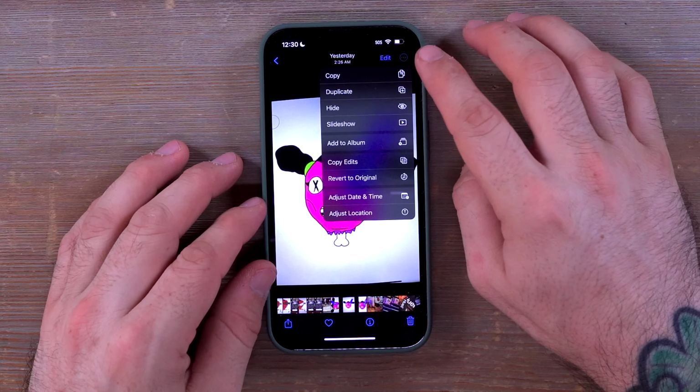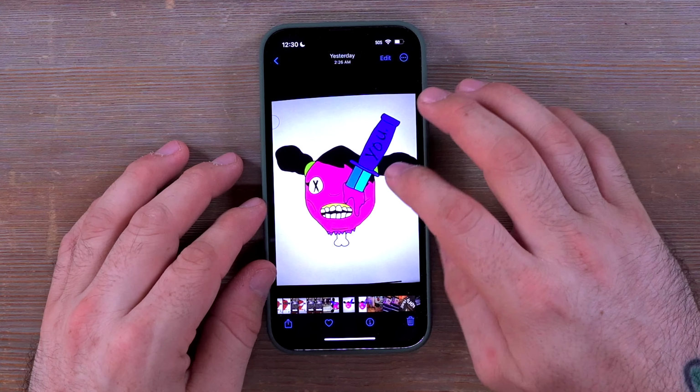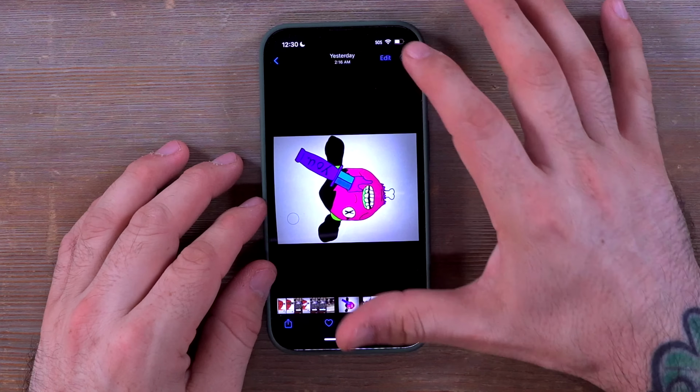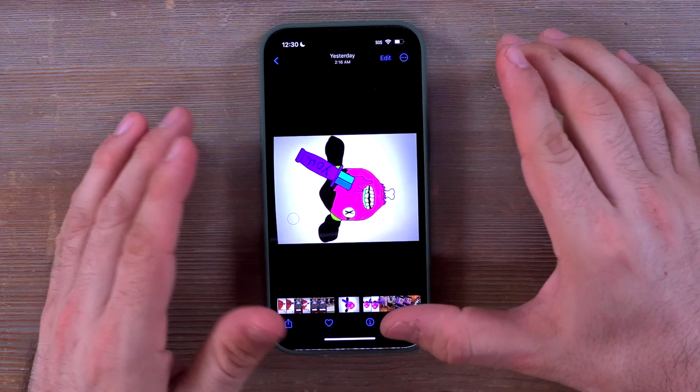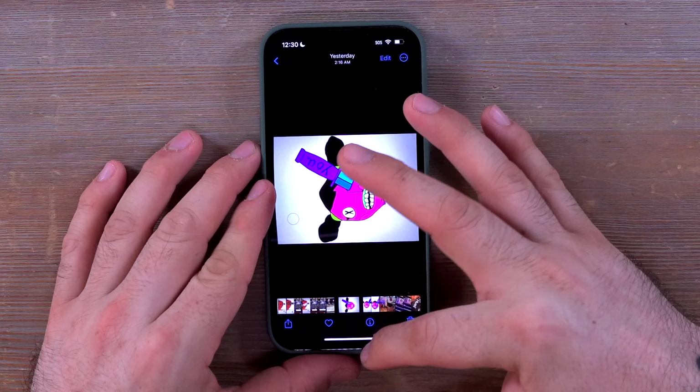We can actually go to these three dots at the top, and then we can copy those edits and go back and paste them on another photo. Paste edits, and it'll do the exact same corrections to that new photo, which is actually pretty helpful.